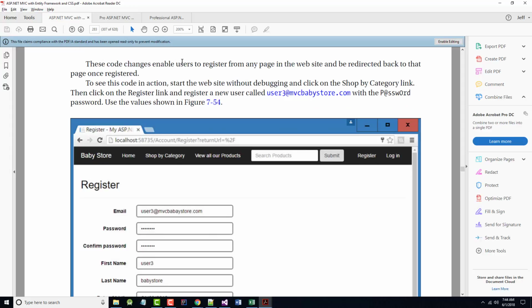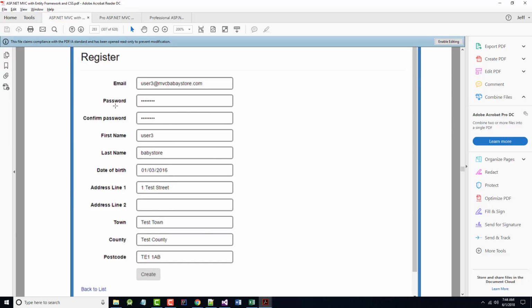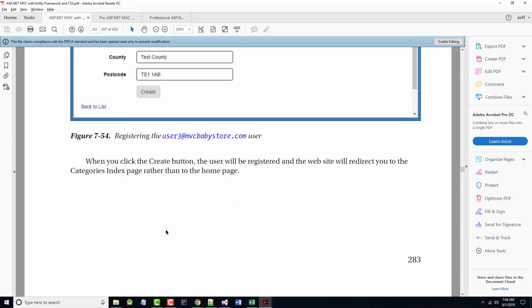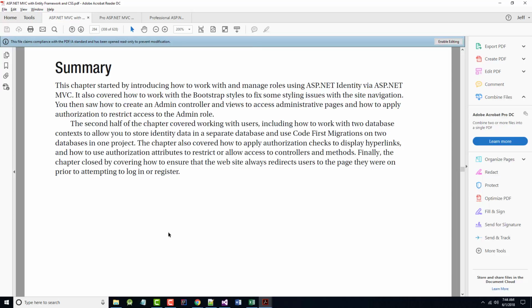So these code changes enable users to register from any page in the website and then be redirected back to that particular page they were on once they've registered. Okay? When you click the Create button here, the user is registered and the website directs you to the Categories Index page rather than the home page, for example.